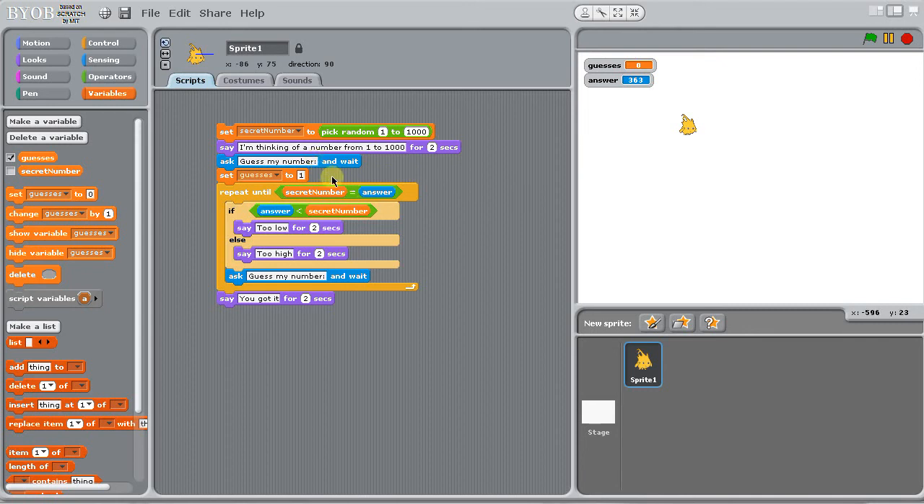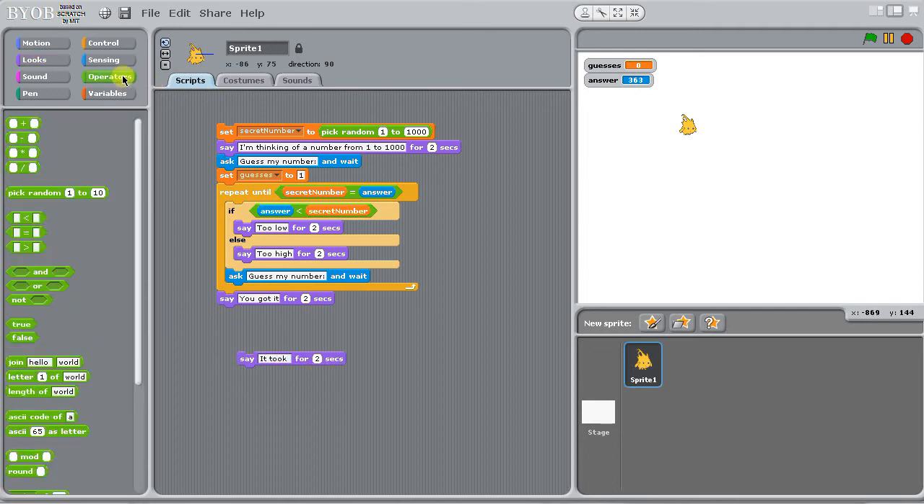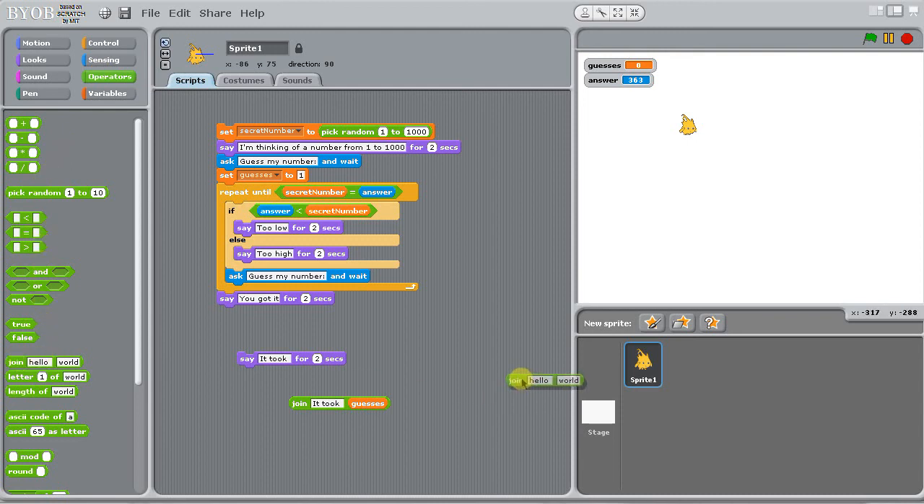And when I'm done, he's going to tell me you got it. And then I'll have him say it took blank guesses. The way to build that up would be with a join. So let's say it took blank, and now I can use my guesses variable. So if I guessed it right now, it would be 0 guesses. If I actually want to put the word guesses there, I'll have to do that too.